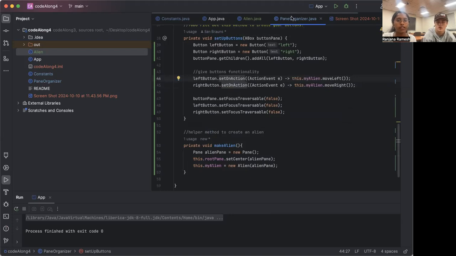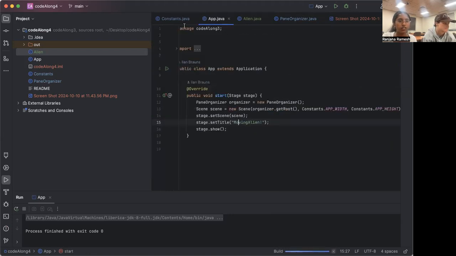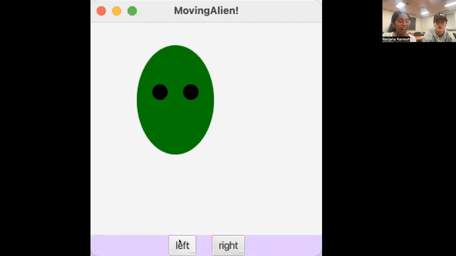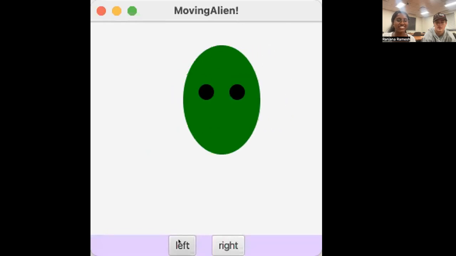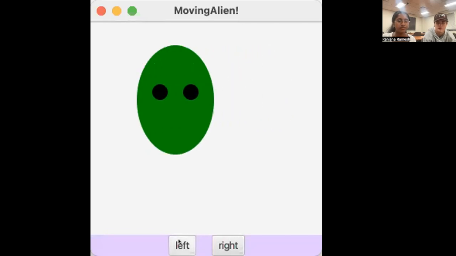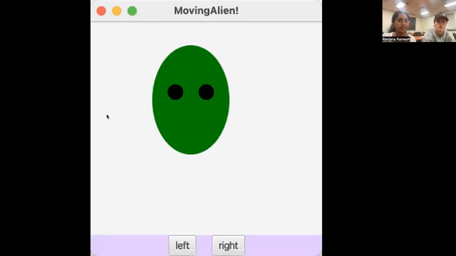Okay, and now we'll go ahead and run that. Awesome. All right. Move left, move right. Awesome. And like we mentioned, if you want to speed this up, all you have to do is change that constant value and your movement changes.